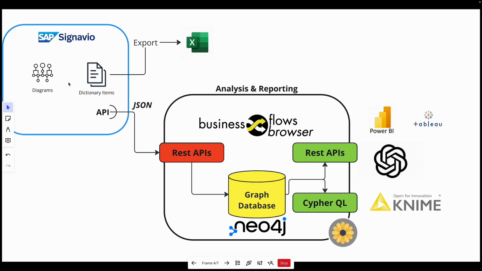So we take this raw data from Signavio, and in our REST API, which we can access over REST APIs, we then fill up a graph database. For each dictionary item, we create an object with its attributes and their relations to diagrams and the relations to other dictionary items according to how you have built up your meta model in Signavio.